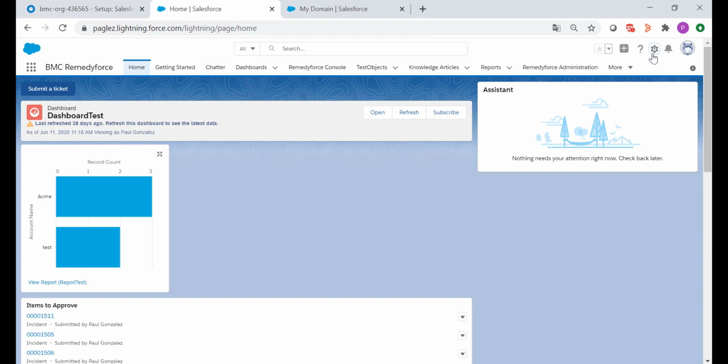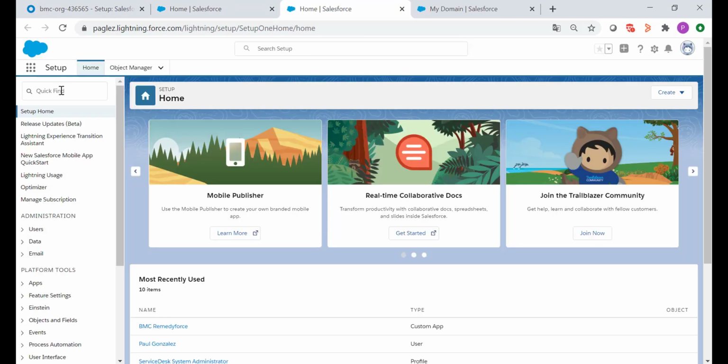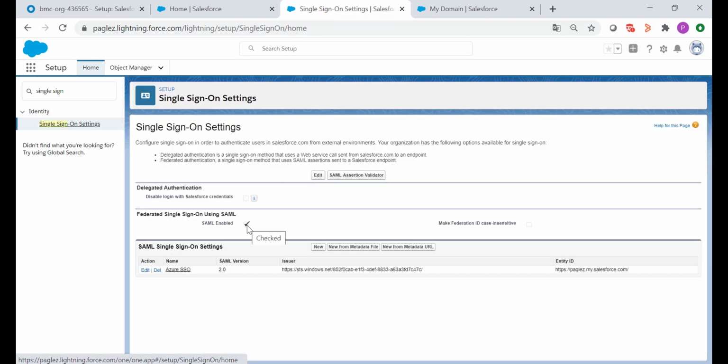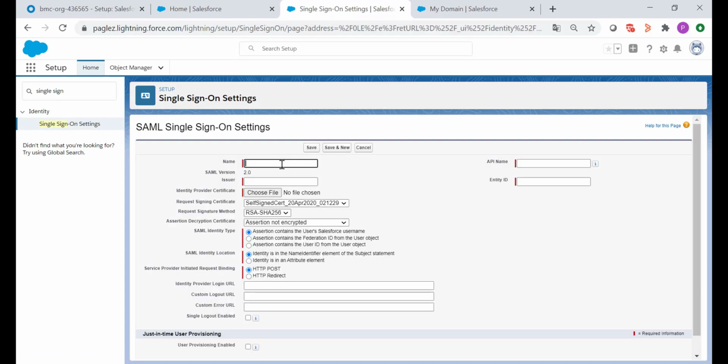In Salesforce, go to Setup. In the quick find box, type single sign-on settings. Activate SAML Enabled in case it is unchecked. And after that, click on the New button in the SAML single sign-on settings section. Give a name to these single sign-on settings. The rest of the mandatory fields will be taken from Okta. The first one is issuer.